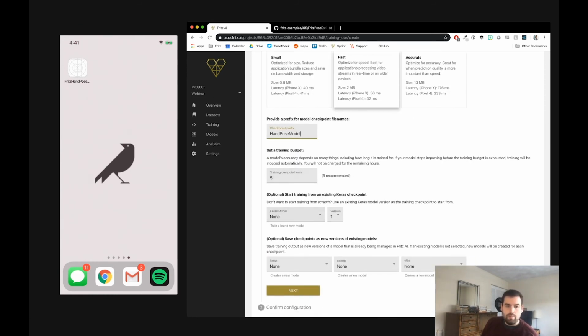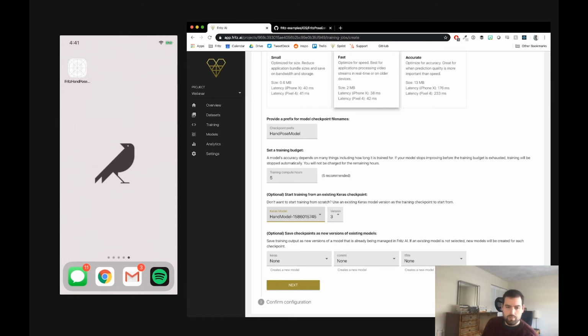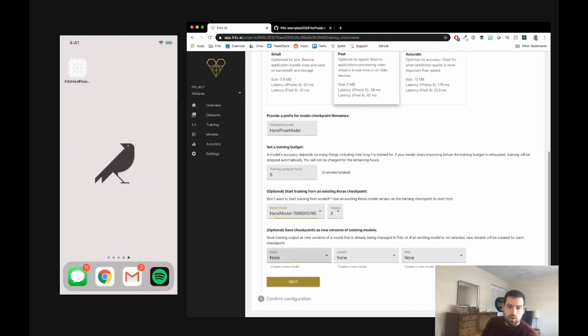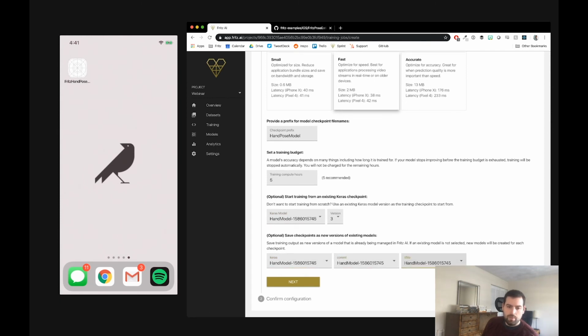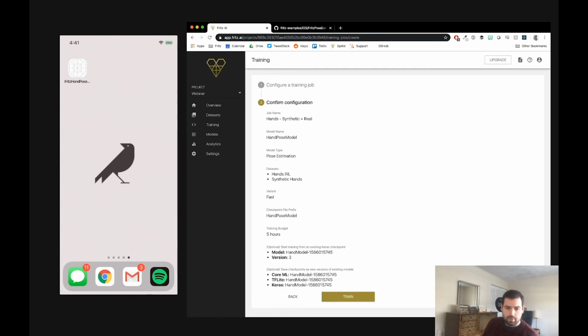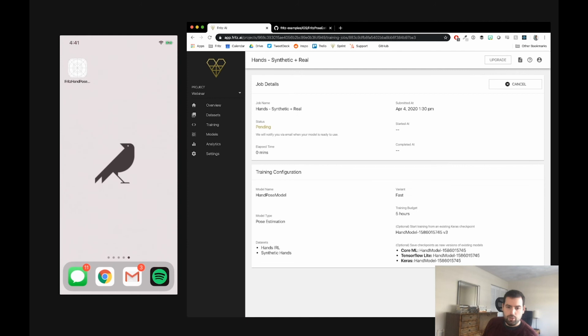It probably won't take that long, but this time around we actually want to use the previously trained model as a starting off point for this one. So we select the hand pose model that we just trained. It's automatically going to choose the most recent version here, which is number 3, and then we want to make sure that the new versions of these models are attached to the existing ones. So we're going to select the existing version of the hand model that we've created as the place to store checkpoints from this new job. Again, just verify this is all correct and kick off a new training job.